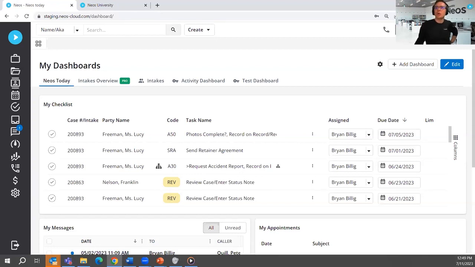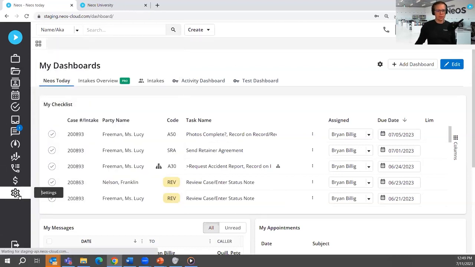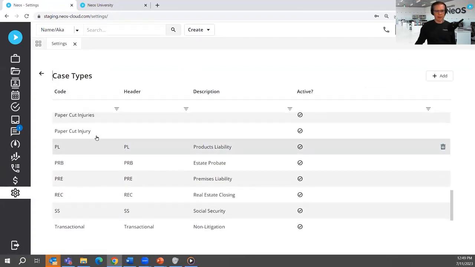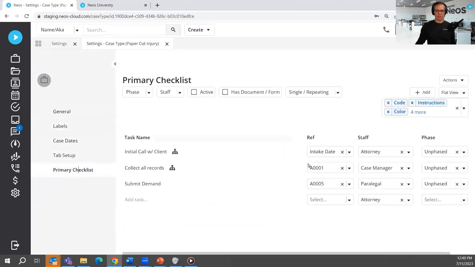Christy asks, can you show us how to add a task that is not a template within the checklist? Meaning a checklist item that is not a document. So if I go to settings and case types, and where did I hide paper cut and primary checklist? So let's say this is an existing one and I just want to add one in.